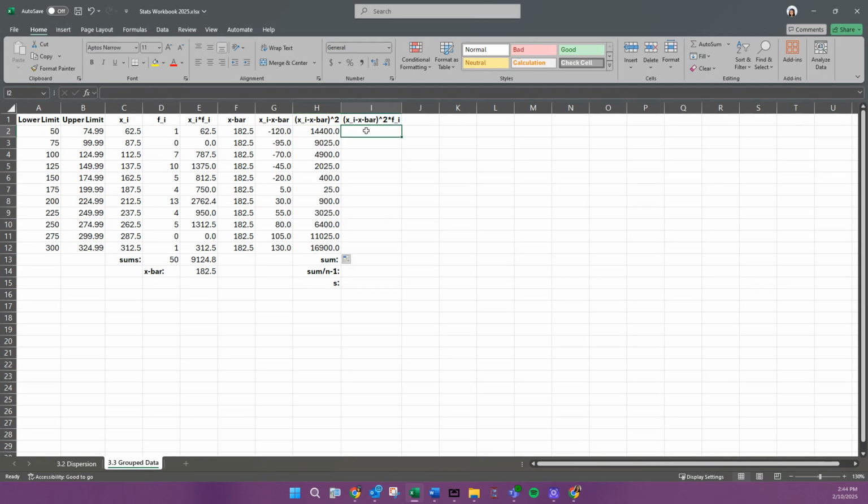Boom. And then we're going to multiply this by the frequency. Now my frequency, remember, is in this column D. That's why I like to label mine. So if we multiply by the frequency and then drag that all the way down, we have all of these values. Now, the formula wants me to sum these, so I'm going to do equals the sum of this entire column, and I'm going to divide that by 1 less than the sample size. Now my sample has 50 in it. How do I know that? It's right here. 50 observations, so I'm going to divide by 49.